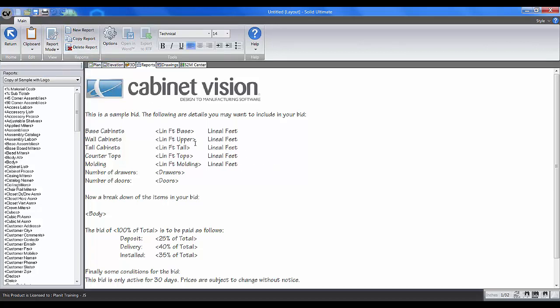So just looking at this sample that we give you, what has happened is that we have typed in the word base cabinets. And then we went over here to the left and we found the linear foot per base, which is right there. And the way that you bring a field into the report is you place your mouse wherever you want it to go and left click so that you get the cursor, then double left click on the field, and it will place it there.